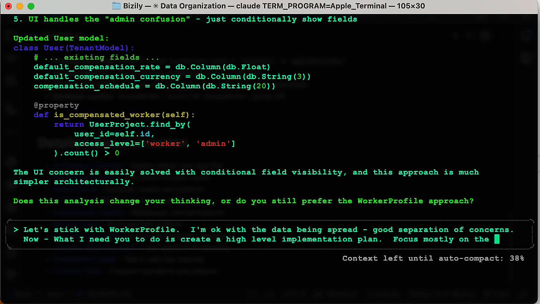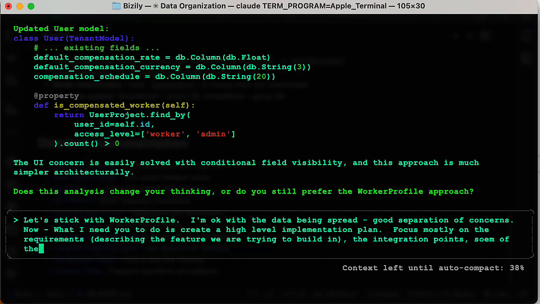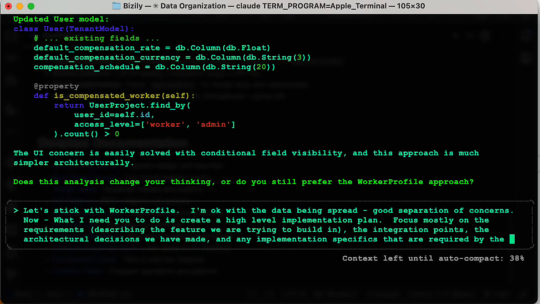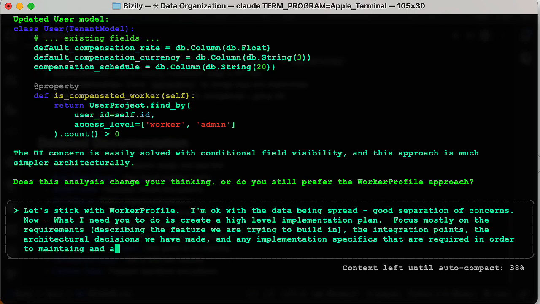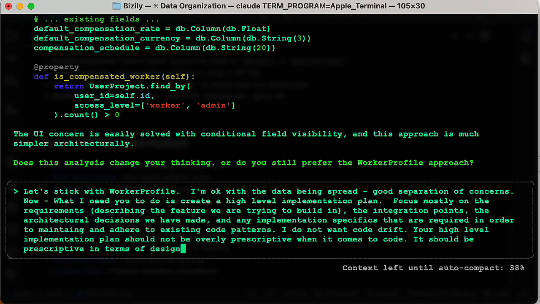So you can see I'm saying, what I need you to do is create a high-level implementation plan, focus mostly on the requirements, describing the features we're trying to build in, the integration points, the architectural decisions we have made, and any implementation specifics that are required in order to maintain and adhere to existing code patterns. I really hate code drift, and I really wanted to stick to the patterns and to do things the way that things have been done. So your high-level implementation plan should not be overly prescriptive when it comes to code.